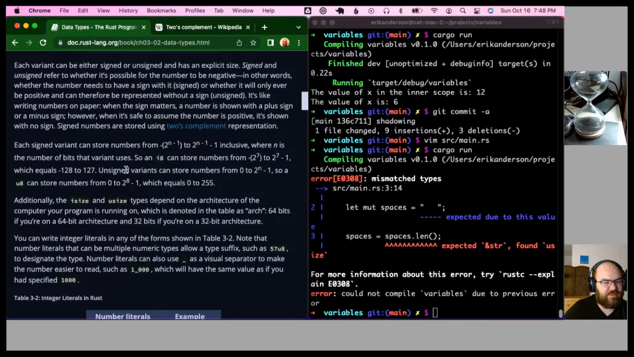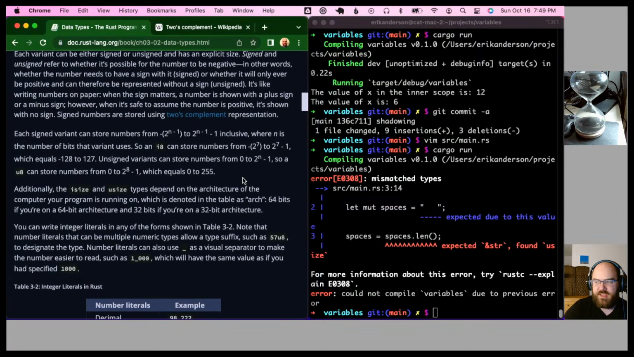Each signed variant can store numbers from -(2^(n-1)) to 2^(n-1) - 1 inclusive, where n is the number of bits that the variant uses. So an i8 can store numbers from -(2^7) to 2^7 - 1, which equals -128 to 127. Unsigned variants can store numbers from 0 to 2^n - 1. So a u8 can store numbers from 0 to 2^8 - 1, which equals 0 to 255. Yeah, binary.